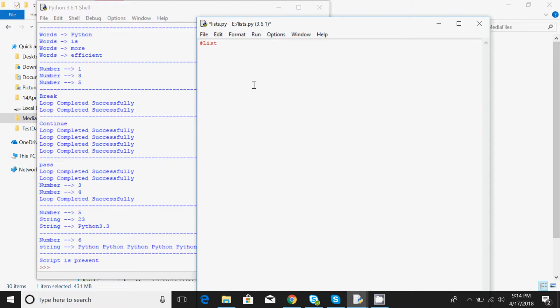Let's say I wanted to declare a list. I'm going to first work with a list of numbers. So how do you define a list, guys? In order to define a list, you have to define it with square brackets, and the elements of the list are separated by commas.